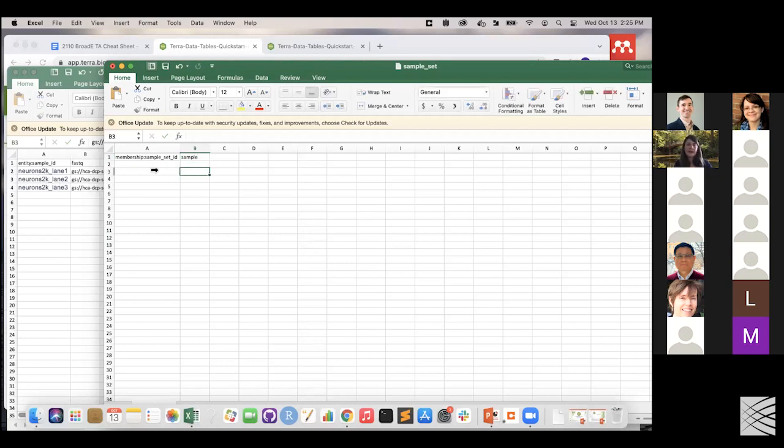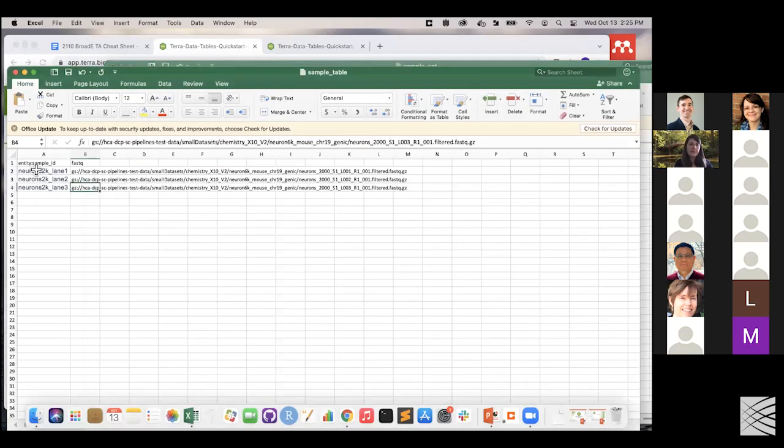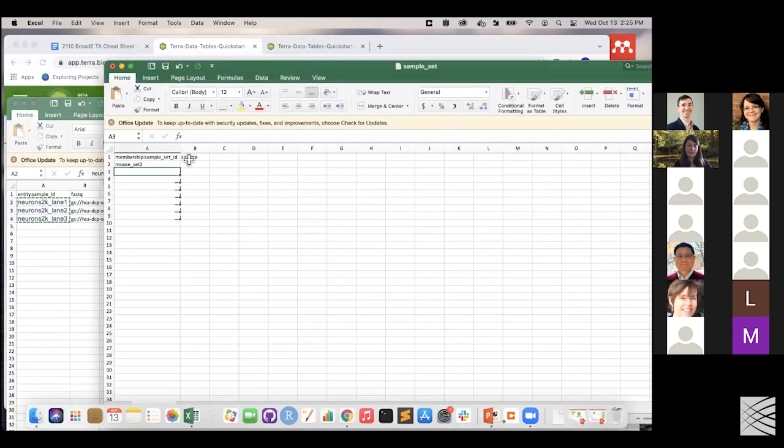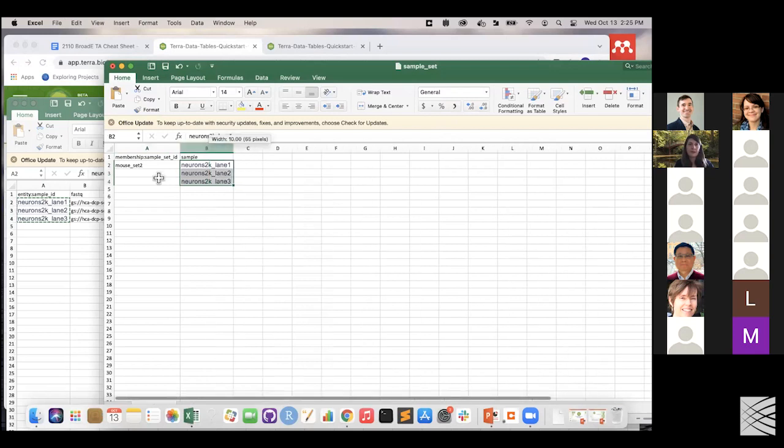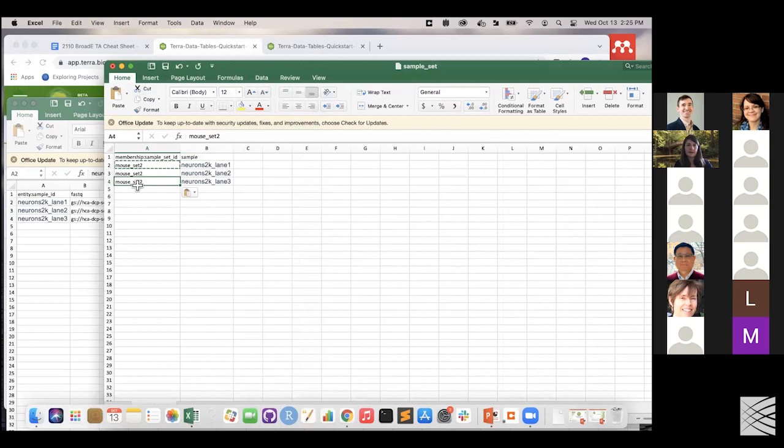And for this, I am going to make a new set. I'm going to call this set mouse set 2. Okay, and I'm going to add 3 samples to this set table. All right. And these are all going to be part of the same set. So I'm just going to copy that set name next to each sample. All right, so now my sample set table should be ready to load to Terra.